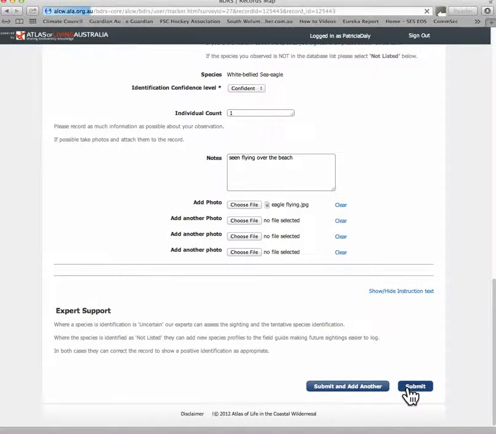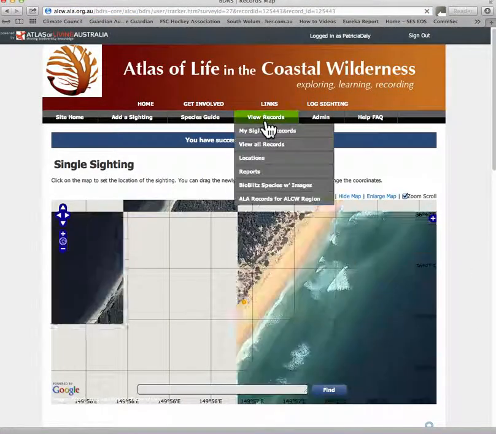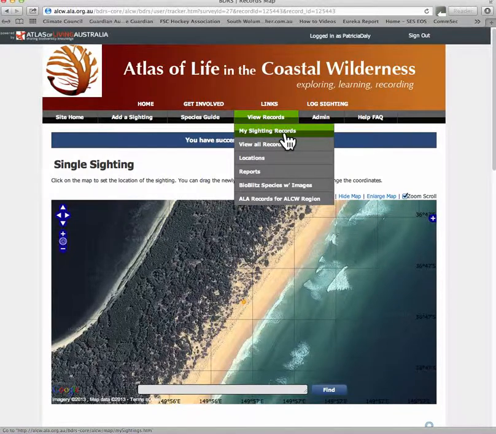And once it's been submitted, I can go and view it under the View Records, either My Sighting Records or All Records, and it will show me this observation that has been recorded.